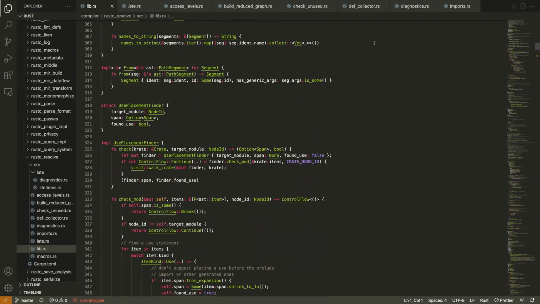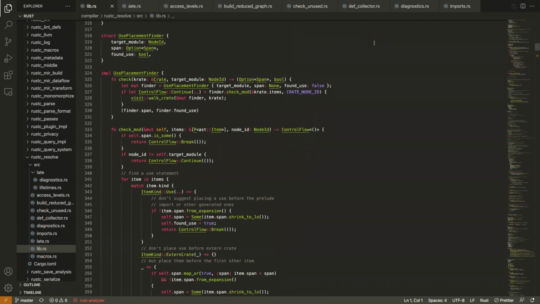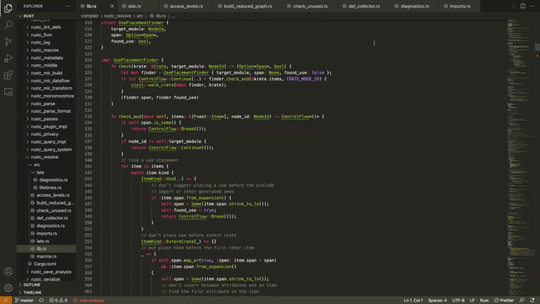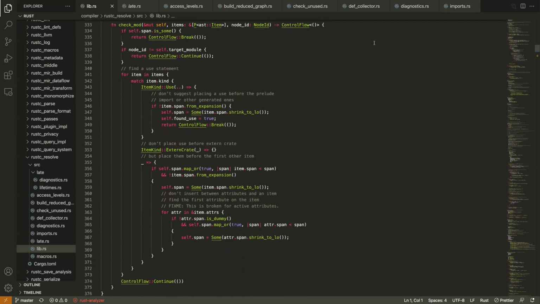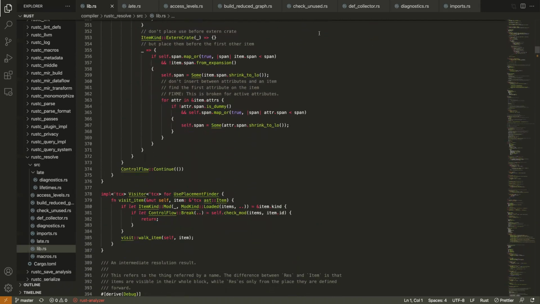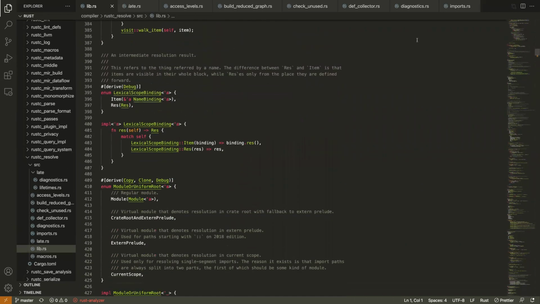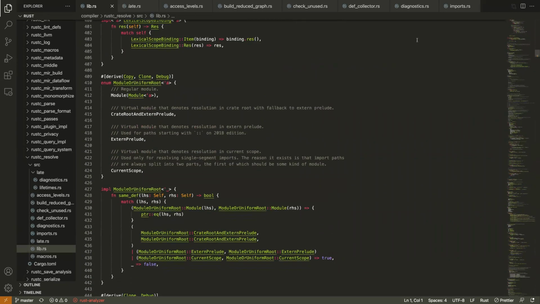We can go over. This is some diagnostics again. This code finds places for suggestions. We can skip it. And we can skip this too.